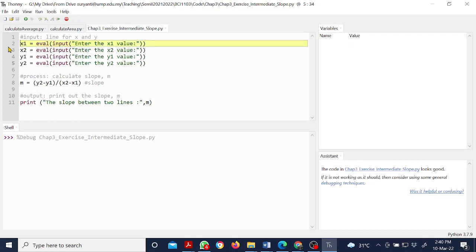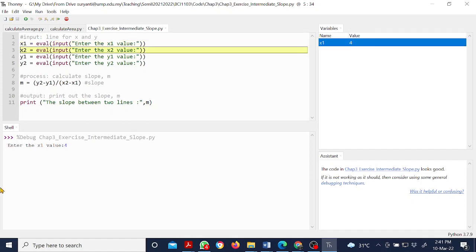Okay, so now our compiler is in the first line of our coding, which is line number 2. What will happen is we ask the user to enter a value for X1. Let's say I put 4. Now we have 4 here, but in string or in text. So we're going to use eval. Eval converts that text into an integer. So now we have X1 as 4.